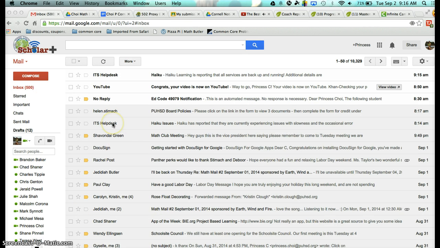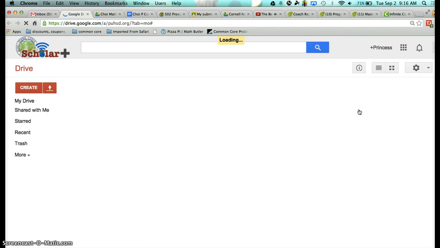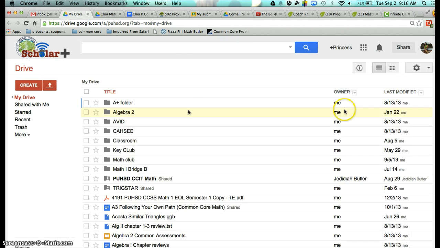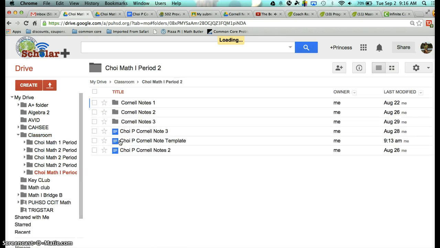So first thing I want you to do is always go into your Google Mail like this, and then click on the Rubik's Cube right here, okay? And when you do that, you will be able to go into Drive, right? So when you go into Drive, find the folder, which is under Classroom, and then you have to find Choi Math 1 period 2, or whatever your class period is. Make sure you find the correct folder, okay?